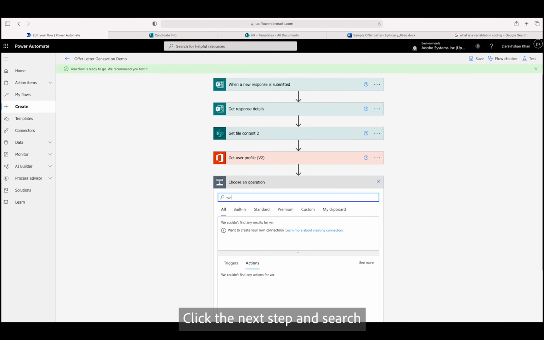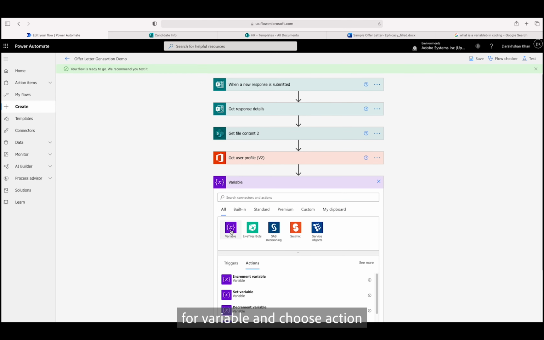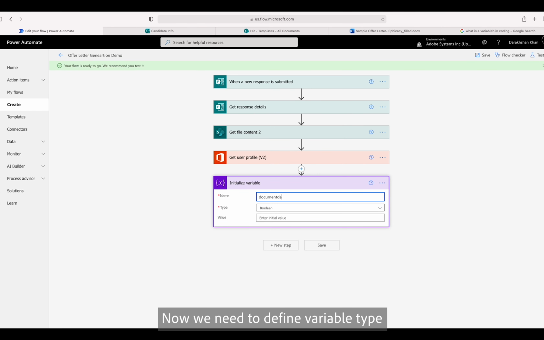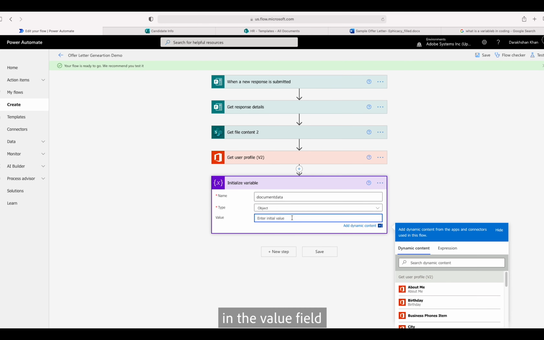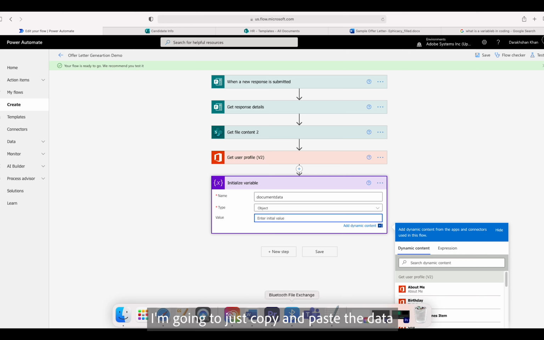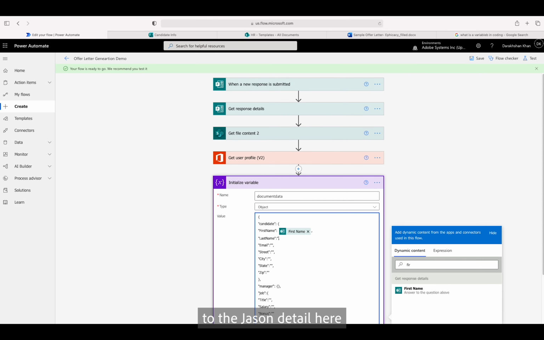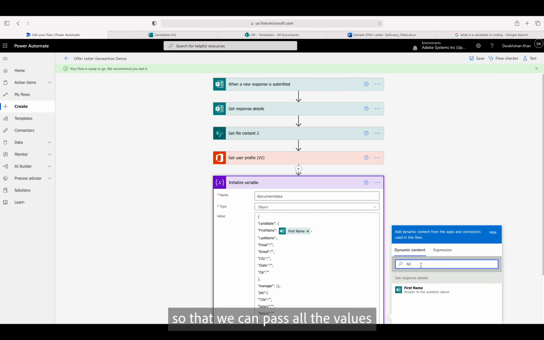Click on Next Step and search for variable and choose the action Initialize Variable. Let's give it the name Document Data. Now we need to define the variable type. It is going to store JSON data, so I'll choose Object type. In the value field, I'm going to just copy and paste the data. We have our JSON data and we need to map the fields of the form to the JSON data here, so that we can pass all the values from step 1 to this step.